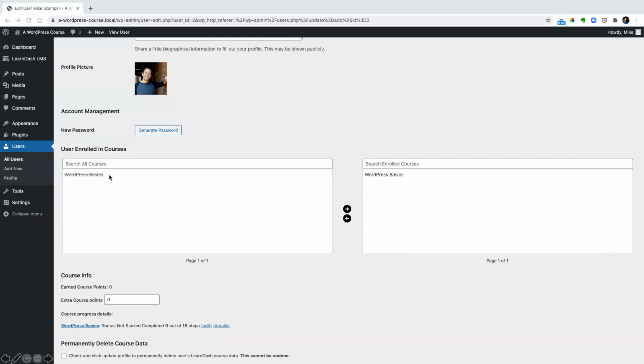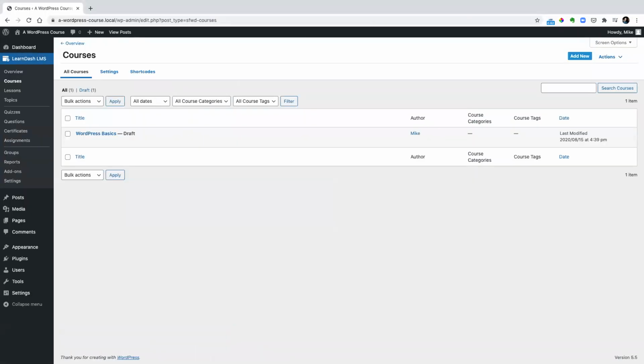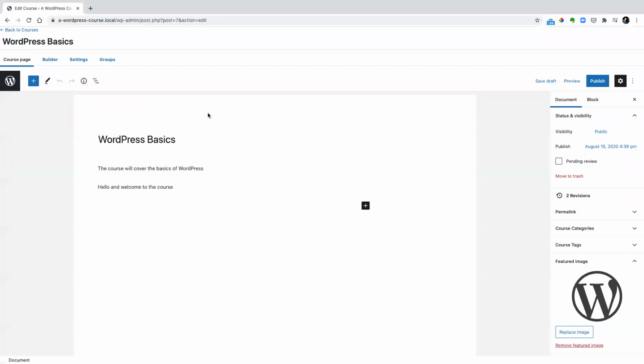LearnDash also allows you to create groups. So you can create groups of people. So if you've got like companies you're selling this to and they have users, you can group them and segment them with different groups. And for everybody in the group, you can give access to that group easily instead of doing it individually. So a lot of different options there for you, but wanted to give you a little insight into that. All right, let's go publish the course.